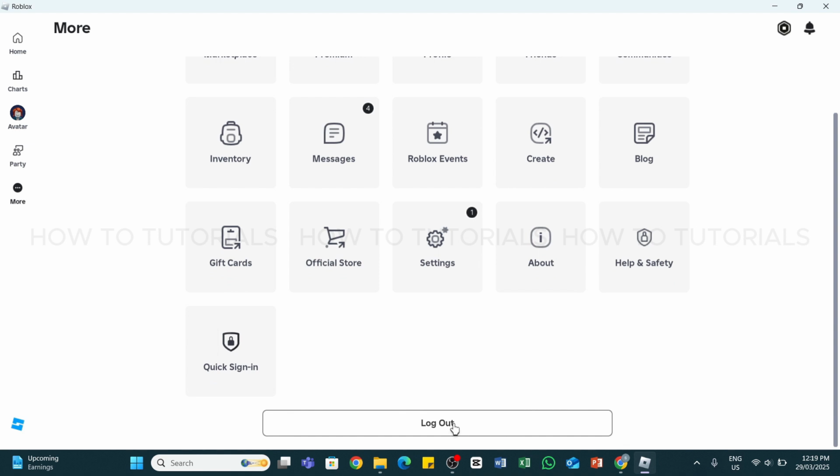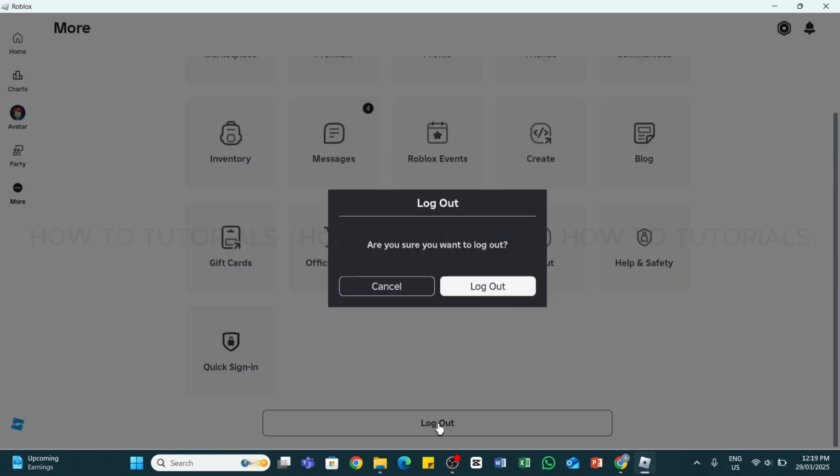Simply click on this button, and once you have clicked on it, a pop-up will appear on your screen. It will ask you if you are really sure to log out from the application. Simply click on this Log Out, and then you will be able to log out from your Roblox now.